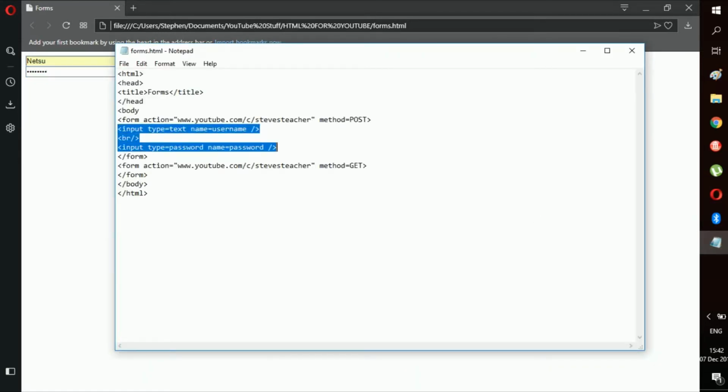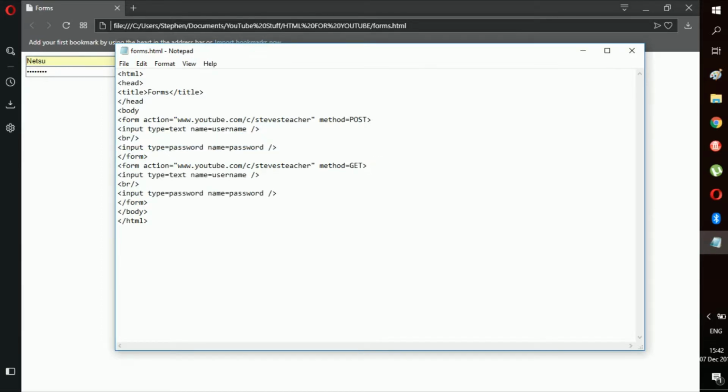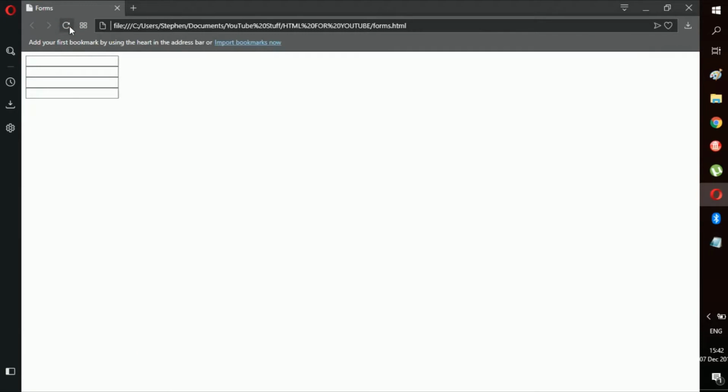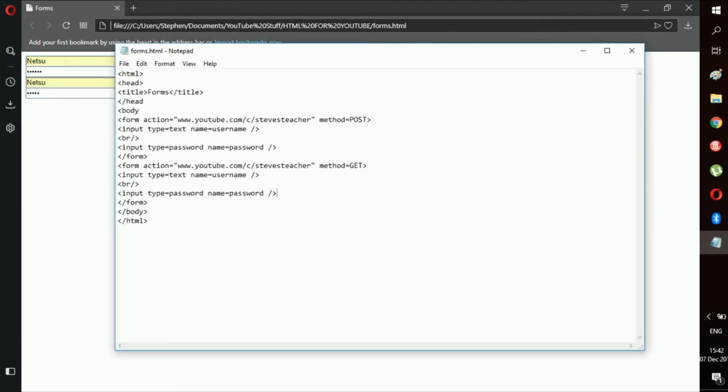Okay, next up is radio buttons. Just so you know the difference between a radio button and a checkbox: radio buttons allow you to choose only one of the two. A checkbox allows you to choose both of the options you get.